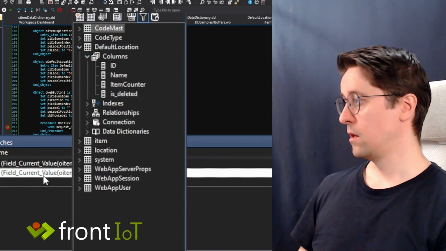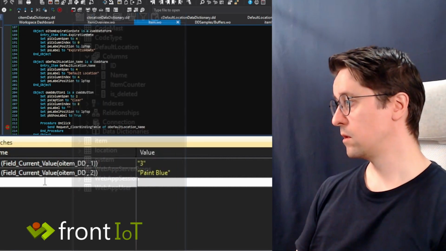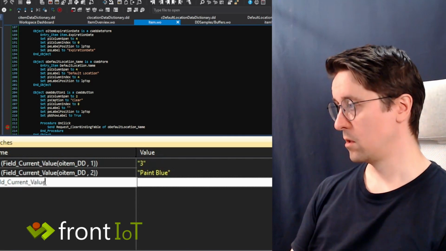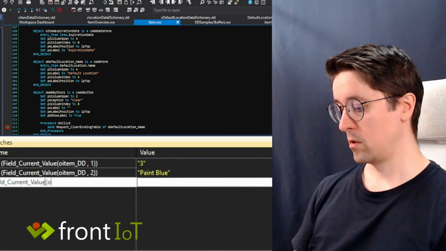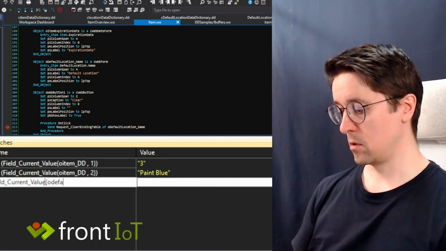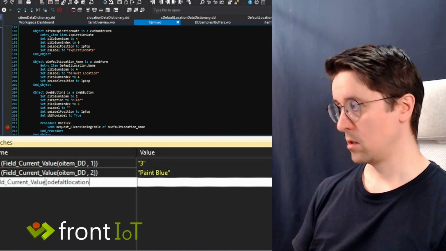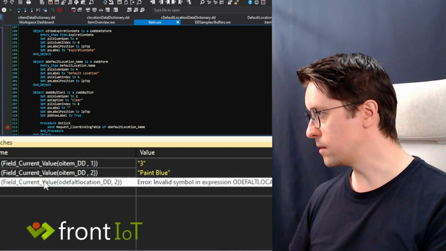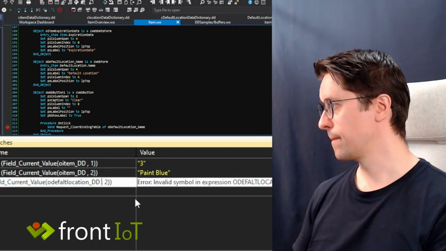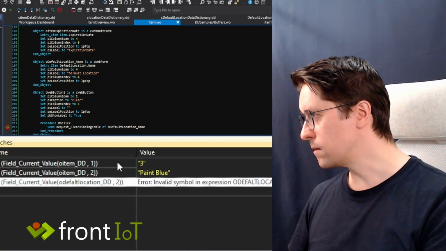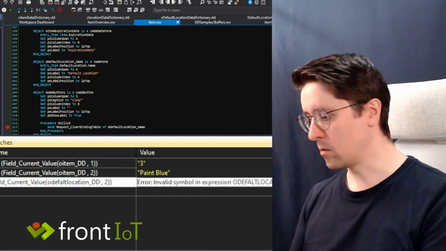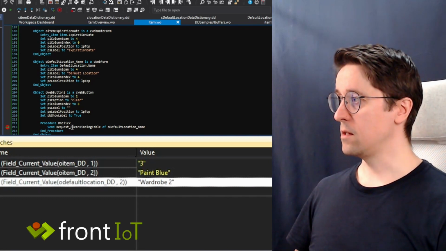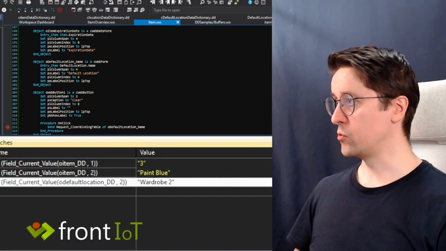Let's take the name. So field current value O default location DD2 space. Default wardrobe 2. So now I can see that the name is wardrobe 2.